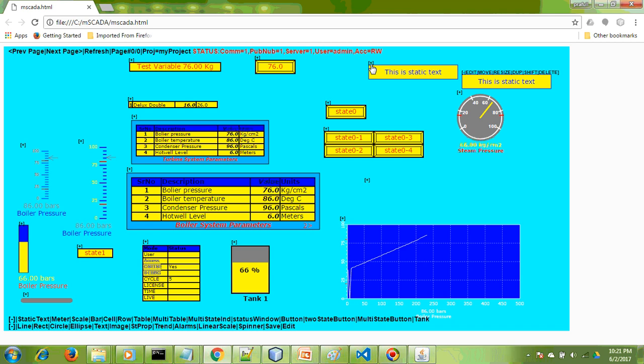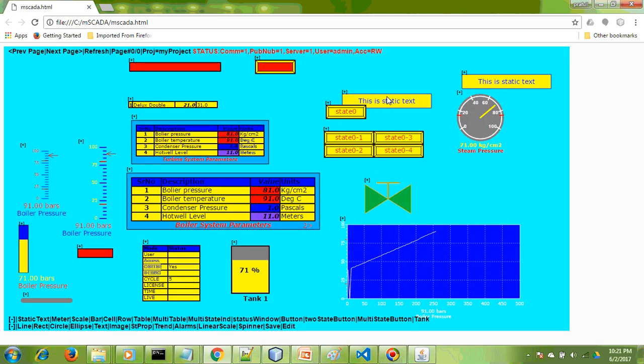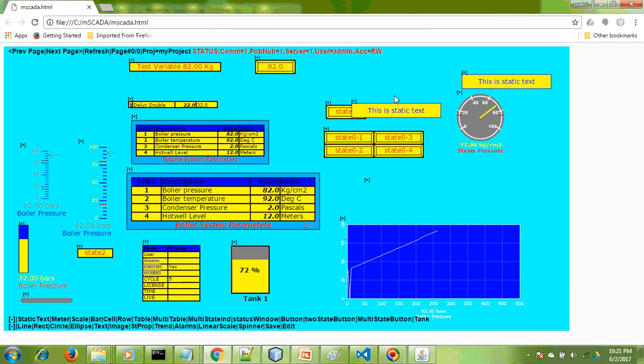Now the next option is you can shift the location of this component in the order in which it is displayed. For example, this component is the first component in the list. So if I move this, it is hidden behind these other components. So if you want to bring it to the foreground, you just say shift. Then it will ask for confirmation, and then it comes on the top.